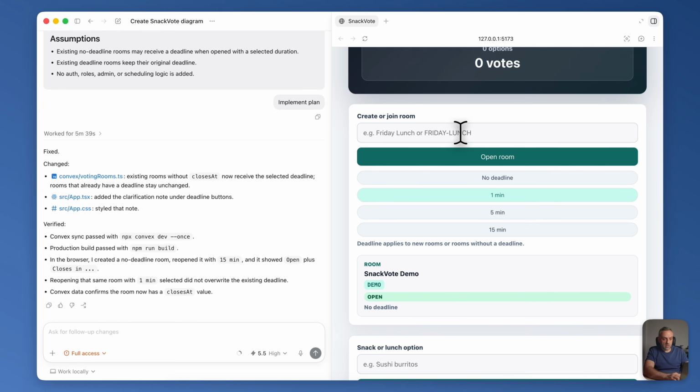So we have this, and let's do Friday lunch. And we said 15 minutes. And now it shows it. And let's say 1 minute. Room 1 minute. There we go. 1 minute. And let's try no deadline. Room 2, select no deadline, open, no deadline. Okay, so this looks like this was finally fixed.